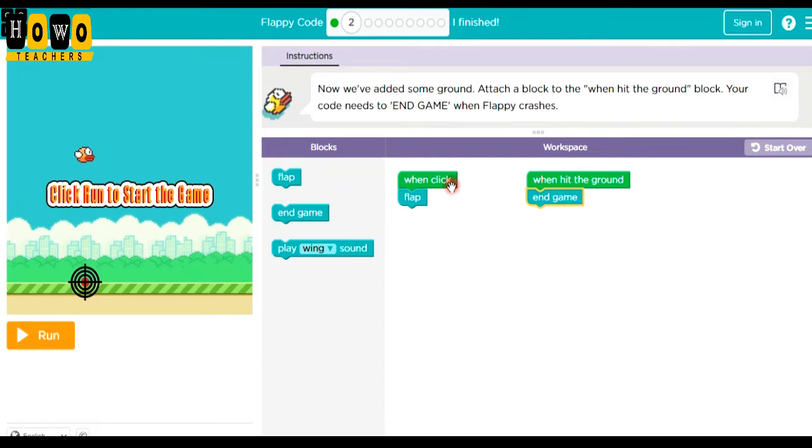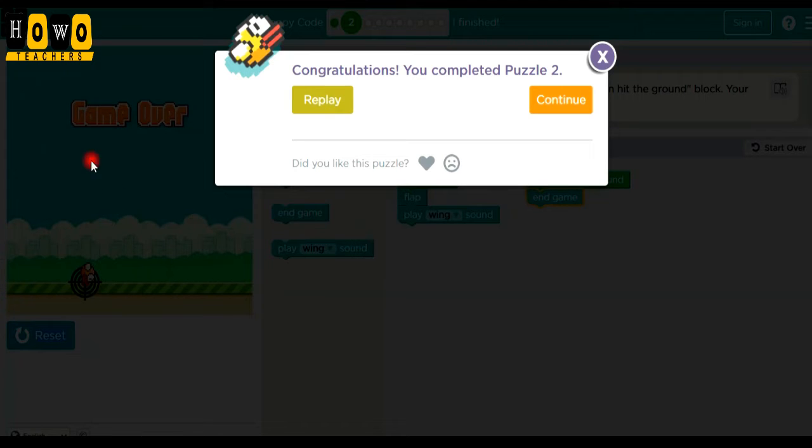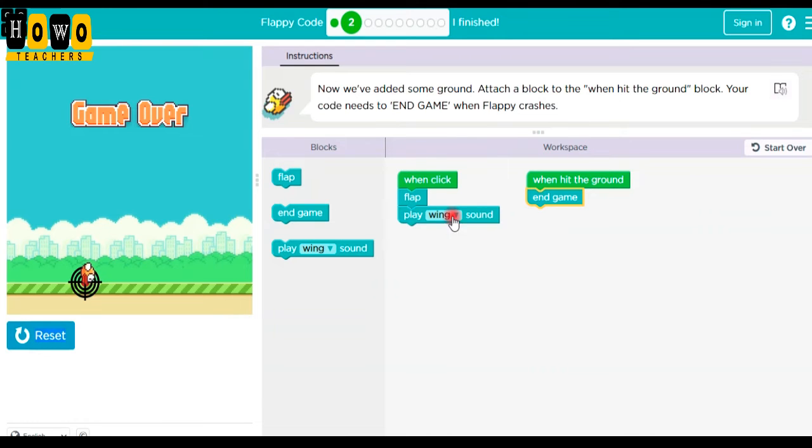So when clicked, the flap should be there and the wing sound should be there and the game should end. Now let us start. I'm running it here, and if I touch the ground, then game over appears. So again, we have completed the second part also. Once again, I'm going to replay so that you can see what we have done. You just have to drag the end game block to this side and then the game will be made.